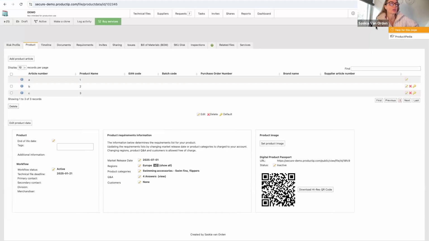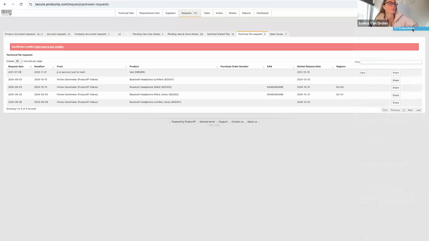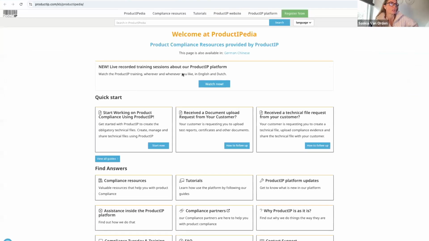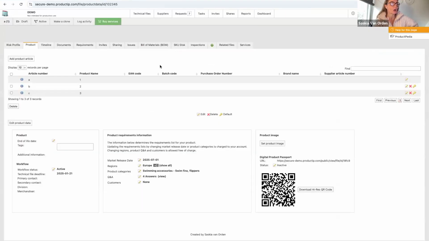And of course, there's a lot of information which you can find on help on this page. You click here, help on this page, for instance, and then you enter here the tutorial on how to follow up your technical file. If you want to have a document request, it's also there. And how to create your technical file can also be found on the ProductIpedia, of course. And you can watch the tutorial on the video, and how to upload the documents, etc. So a lot of information to help you, guide you on creating this technical file can be found there.